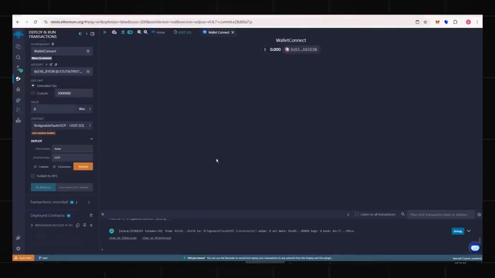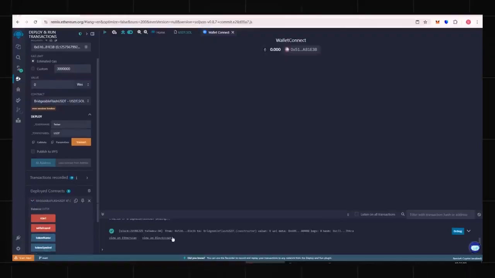When you see the green check mark, the contract is successfully deployed. Click to open the contract interface, where you can see its functions and balance. Copy the contract address.